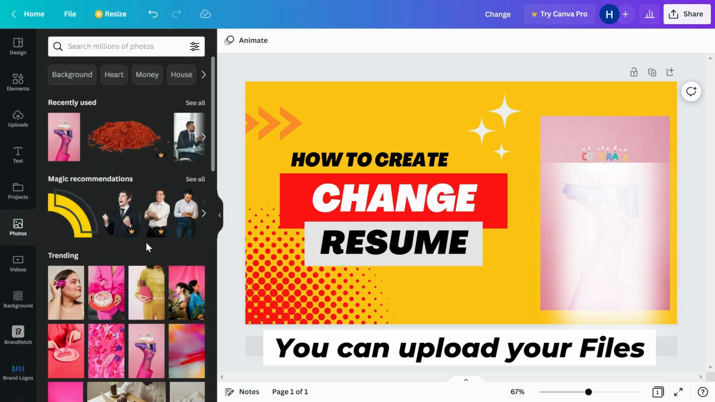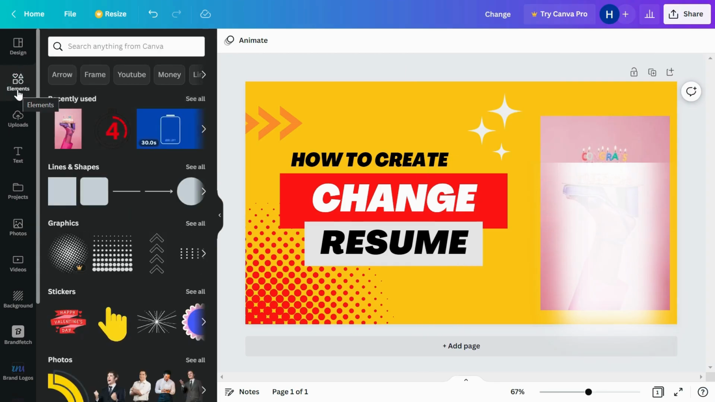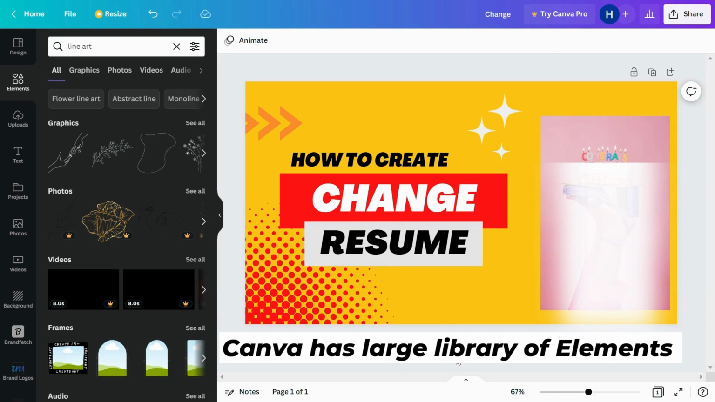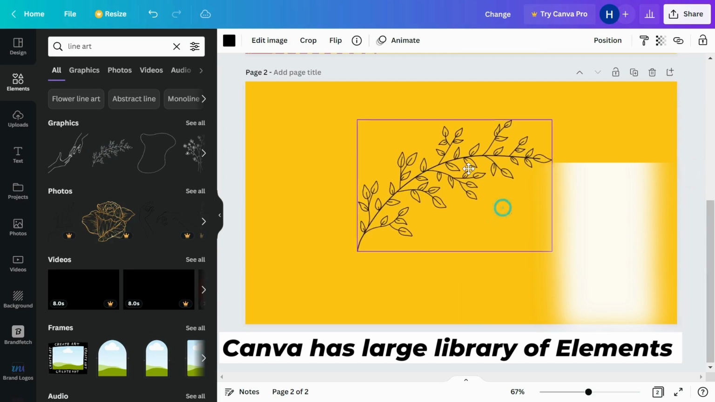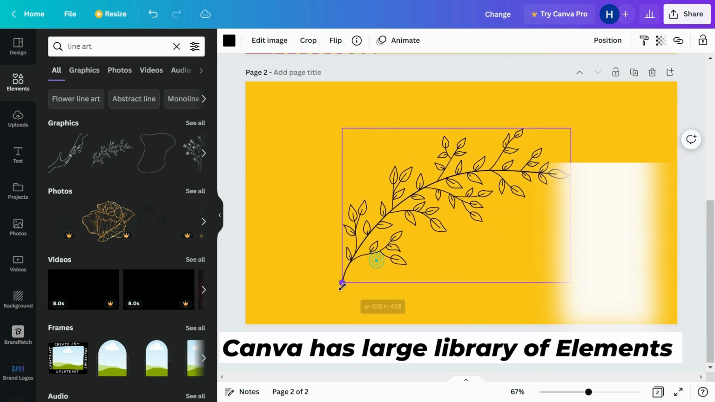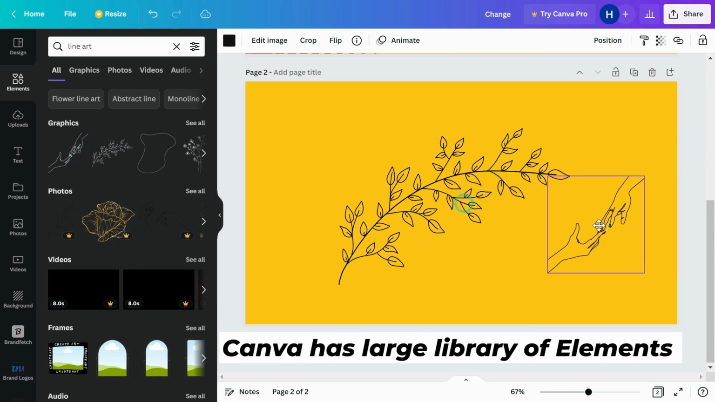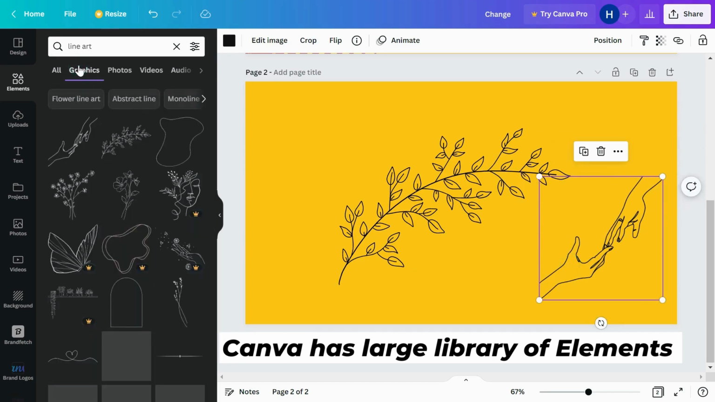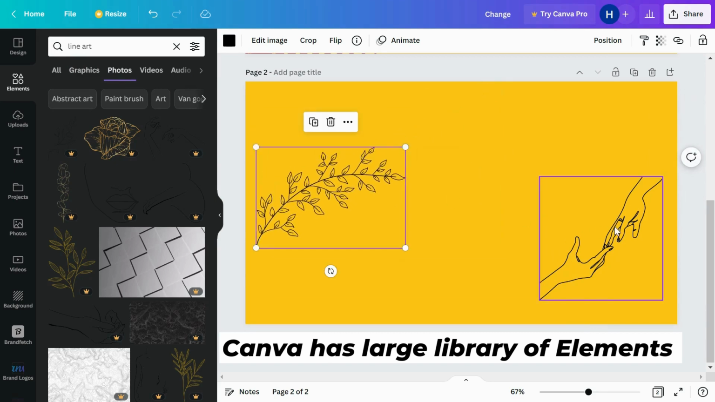As I've said, there is a huge library of photos. The good part about Canva is these elements. You can search practically for anything here and you will find it, as there is a huge inventory of these items available on Canva. So look at these things, like line art. You can practically insert all these things and use them for your coloring books or whatever design you want to create. They give you practically everything with the help of which you can create your designs within minutes.